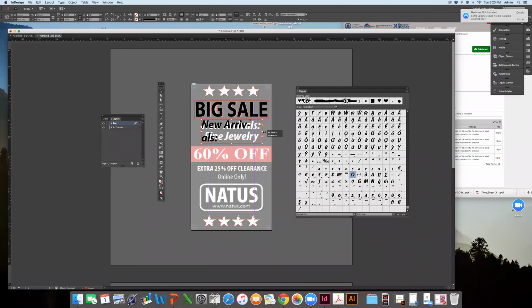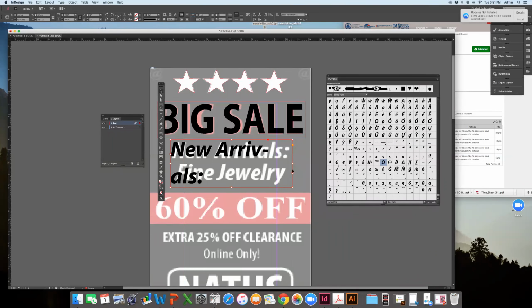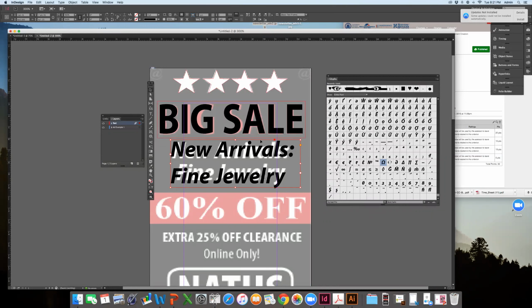I'll expand my box. That's another thing. If you see this plus sign, let me zoom in here. If you see this plus sign, that means there's still text that you can't see. So you either need to expand your box to make room, or you can create another text box by clicking on the plus sign. So we just expanded our box in this case.